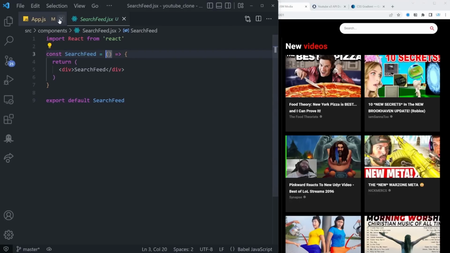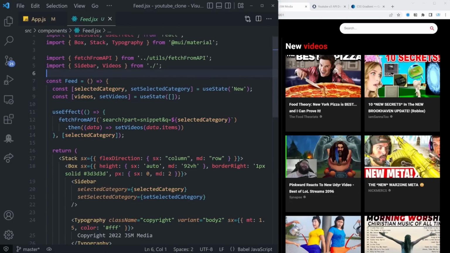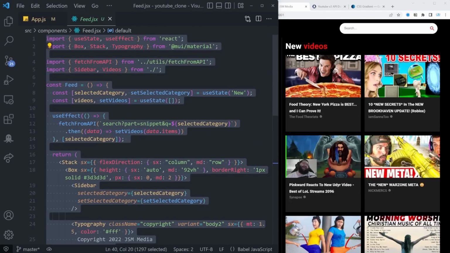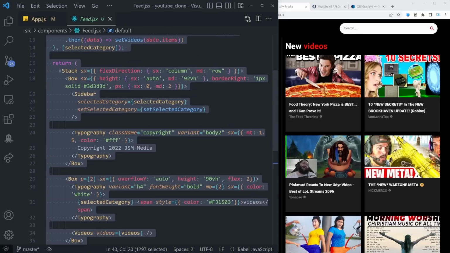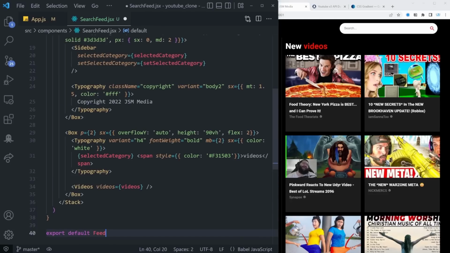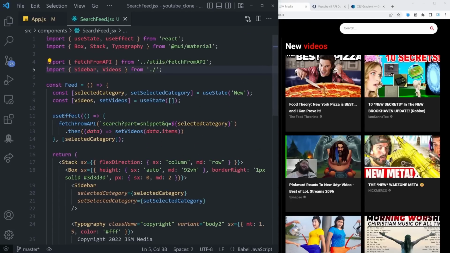So what we can do is go back to app.js, go into the feed, and for now, let's simply Control A and then Control C to take the entire code of this file, copy it, go back into the search feed, and then paste it. This is going to be our starting point to implement the search feed.